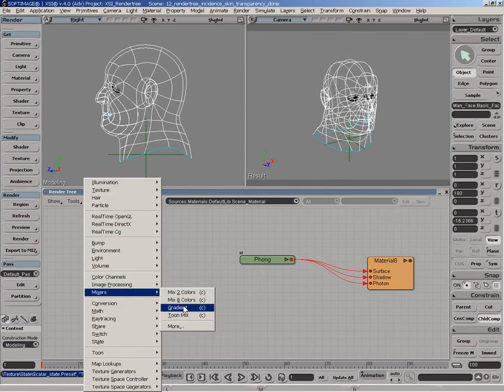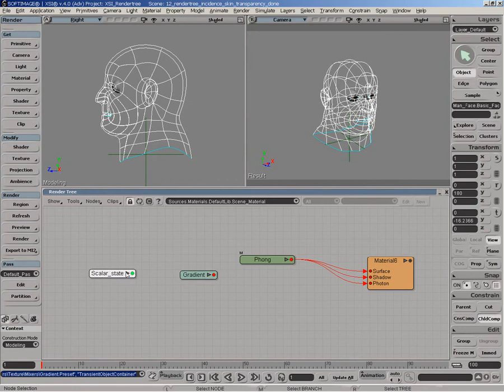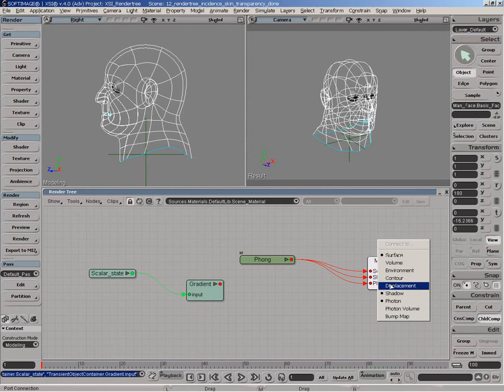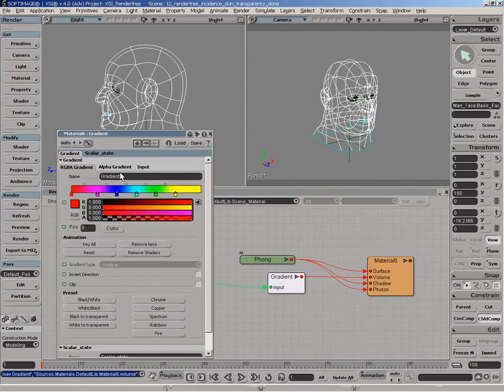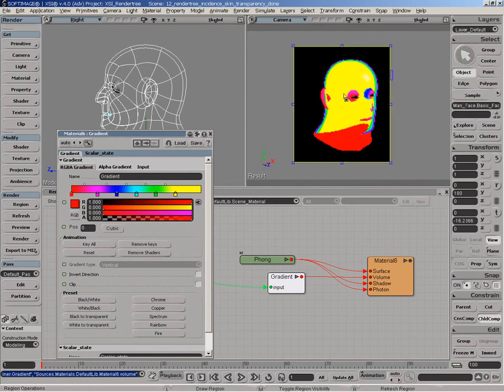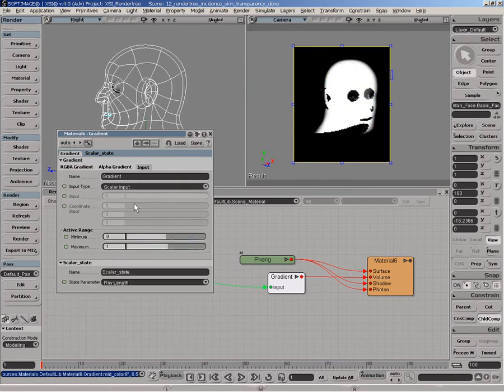And we'll go and get a gradient shader and connect this one to the input, and connect this gradient shader directly on the volume. So now, as you can see, if I do a render region here, I'll get some sort of thick effect. Obviously, what we really need to do is create more of a constant shading. So we need to first adapt the actual thickness to make it shade a little bit like this.